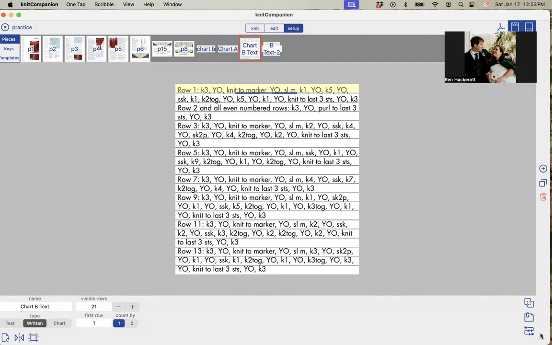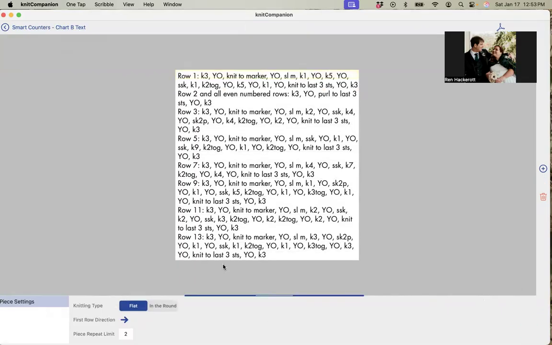Okay, so now let's get into our linked counters and our templates, oh, not templates, excuse me. So setting up our linked counters, and then we'll get into setting up patterns. Linked counters first, that's this little guy right here. Linked counters look like this.